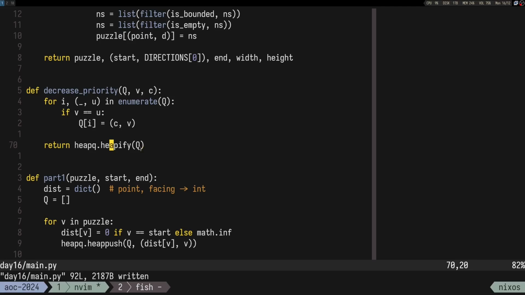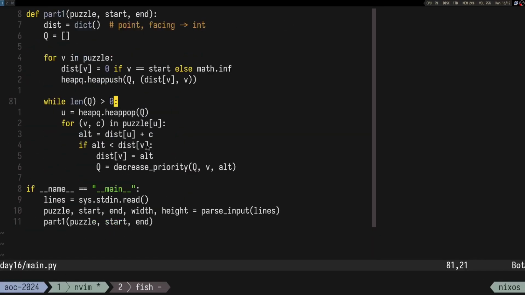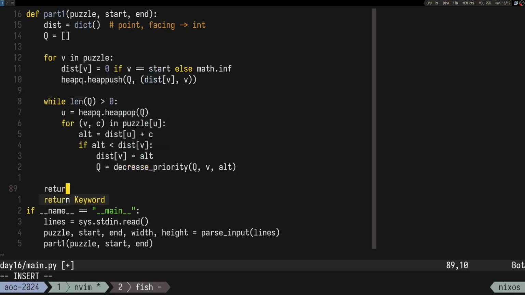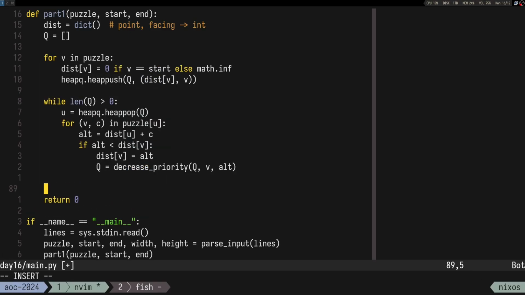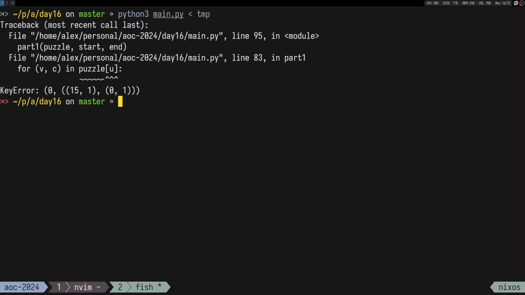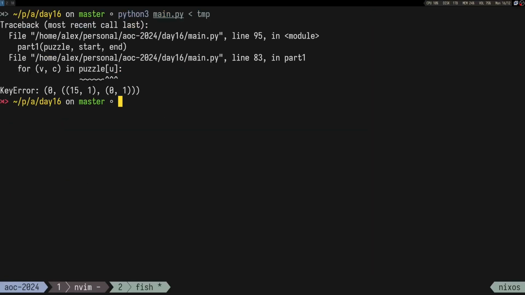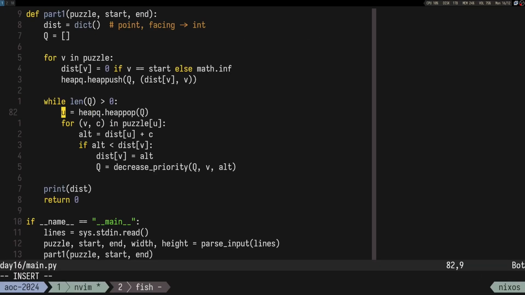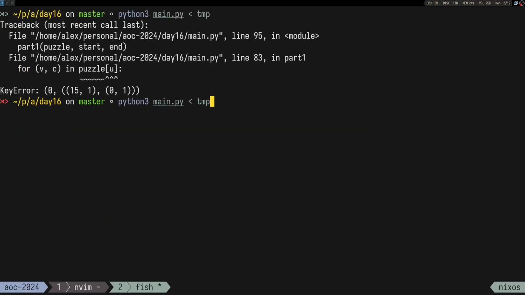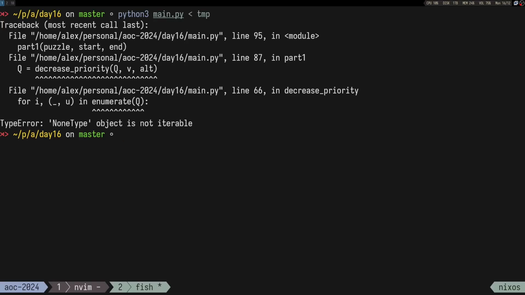It's like sorting, but we don't have a decrease priority, like a real one. So let's print the dist. Let's see what's in the distance at the end. Key error. Wait, does that happen? It also has the cost. So it's, yeah, important.